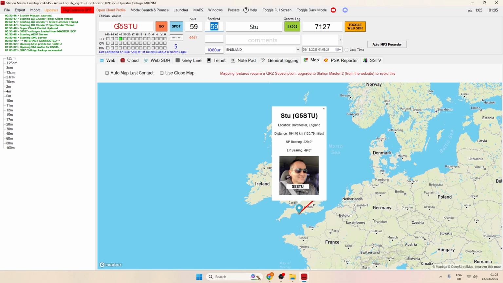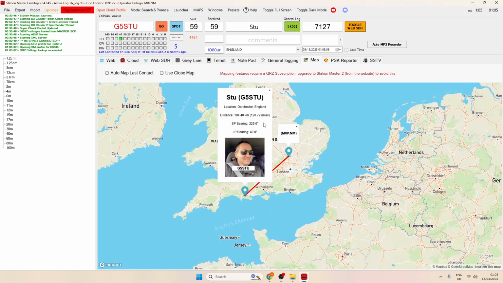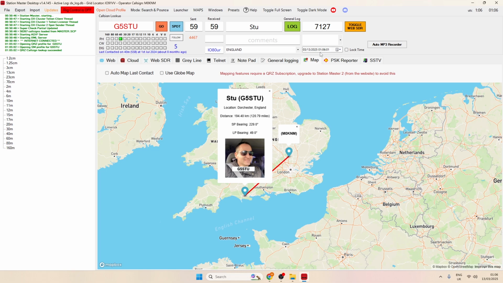Once we've, we can go through this as well, because in the settings you can have it open up different pages as to what you wanted. So we've hit Stu, and say we're talking to Stu, you can then see right here where he is and how far away he is in kilometers and miles. And if you've got a beam rotator, you can tell what bearing to do. Short path bearing that, and long path bearing that. So that's the first. We've covered this little bit.